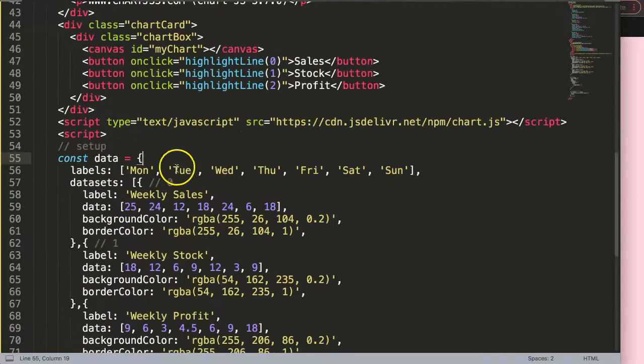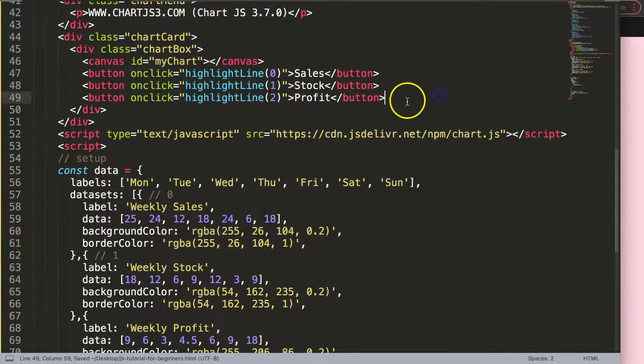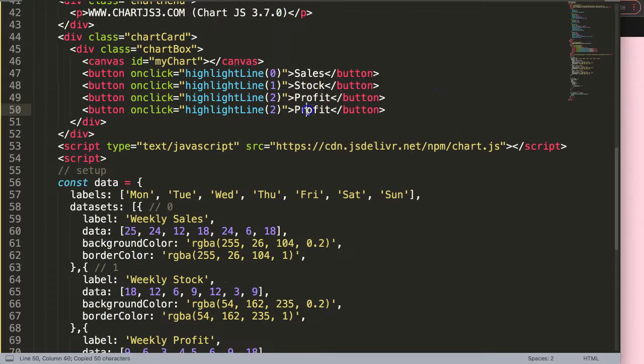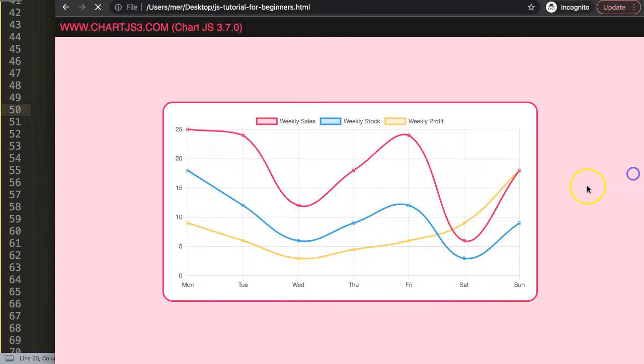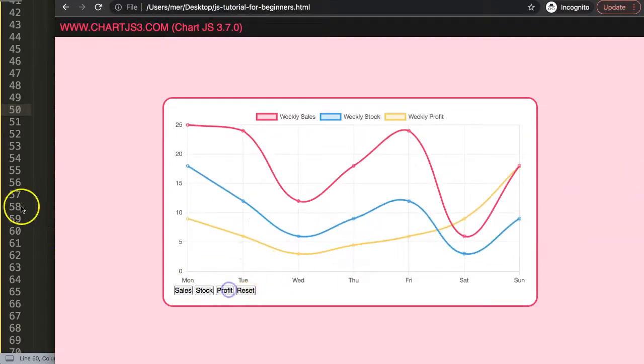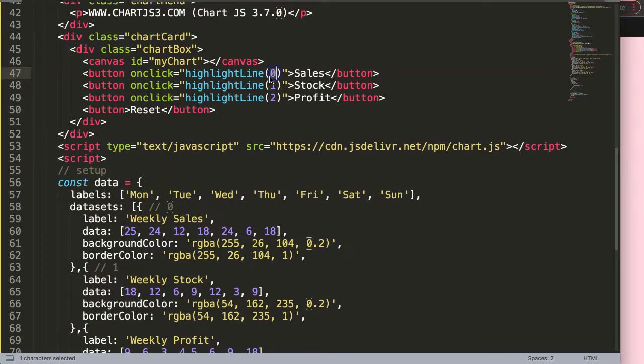So we have this one, and then what we want to do here is these 3 buttons. What I also want eventually is a reset button. So we're going to do that later on. I'm going to call this a reset button. But this reset button right now has nothing. So save this, refresh.